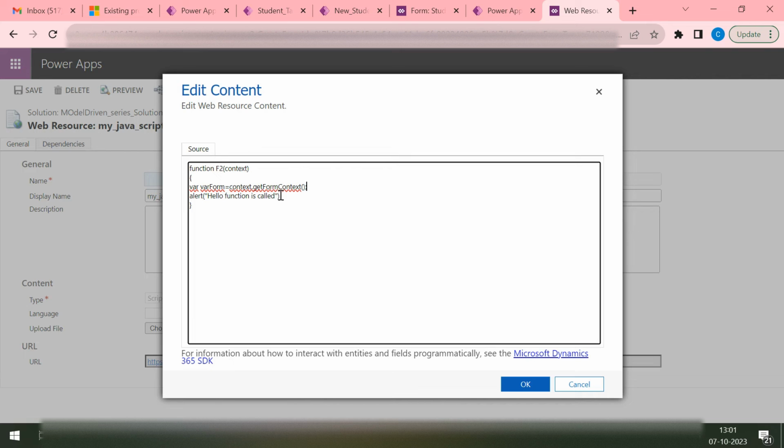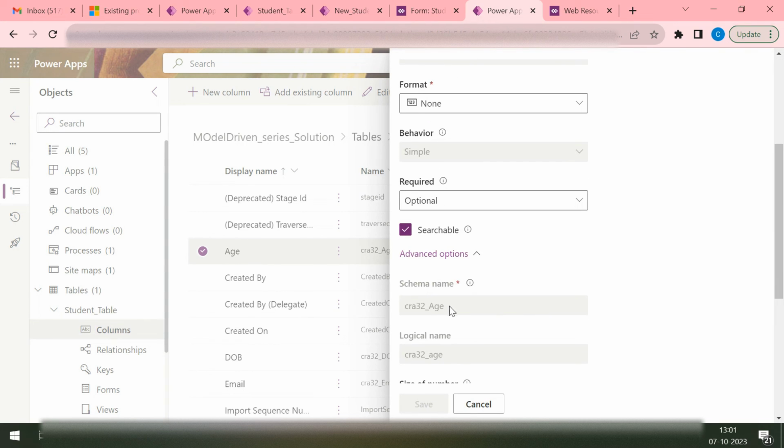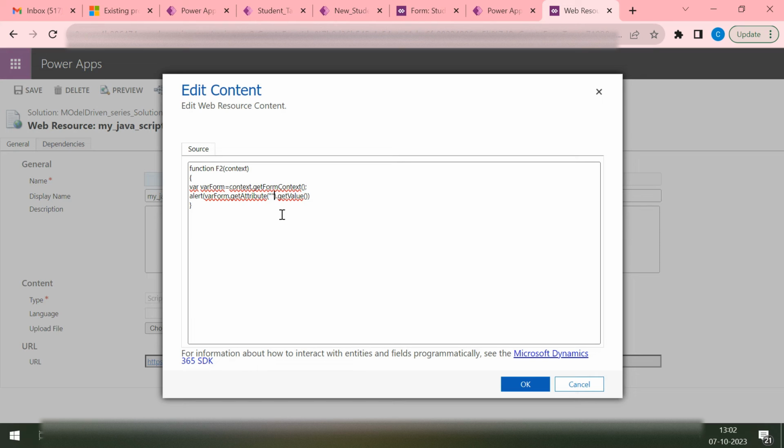Now instead of hello, I want it to populate form.getAttribute, and I need to pass my attribute name, then .getValue. What would be my attribute name? Let's take an example, I want to pass the age. I'm just copying this logical name, coming back, and inside these double quotes, I will pass my logical name. Now click OK.